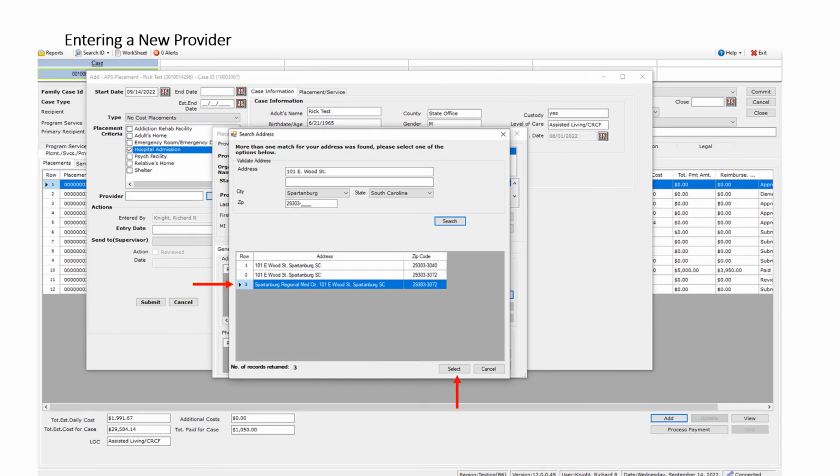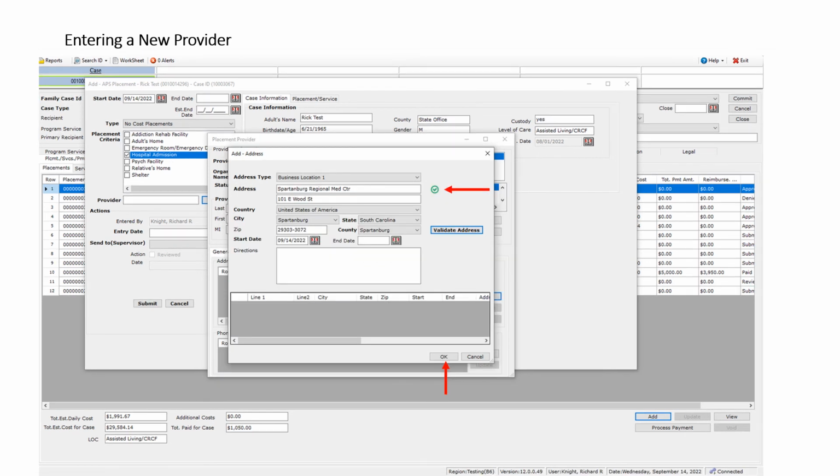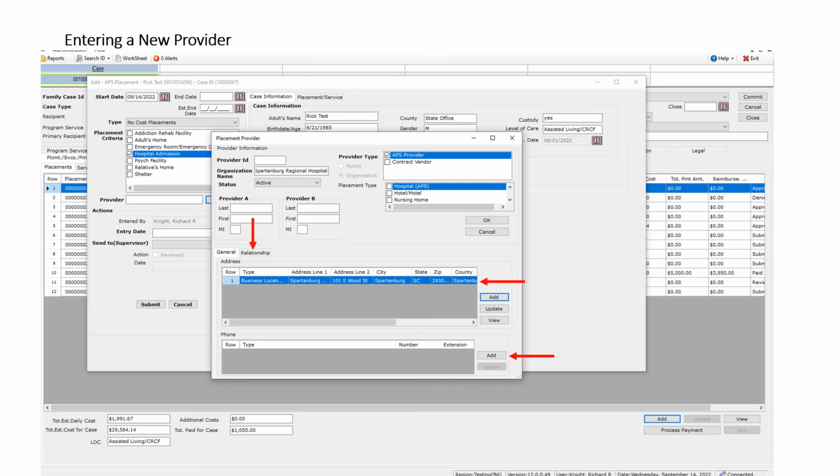You might get a screen like the one shown here if there's more than one possibility for the address you entered. You might also get a message that the address doesn't exist, with options of actual addresses to pick from. For this demonstration, I selected the last option shown and clicked the Select button. CAPS shows that the address is legitimate by turning the check mark green. Click OK at the bottom of the screen. The address appears in the grid.